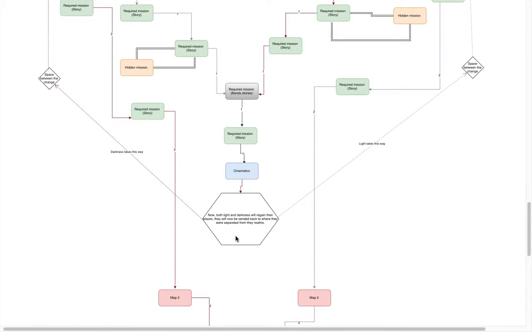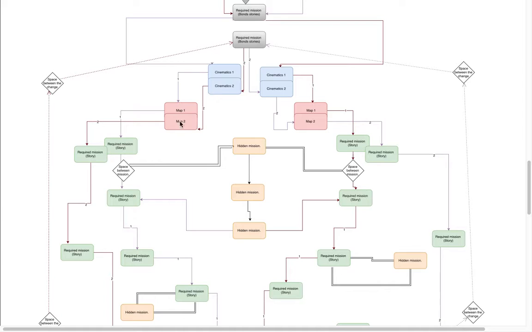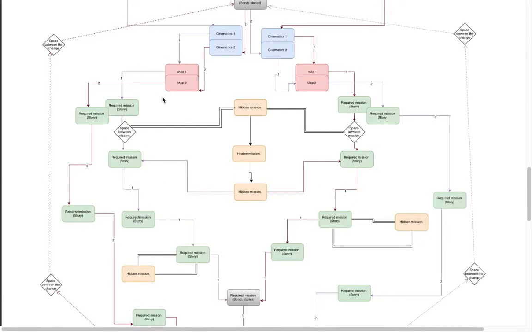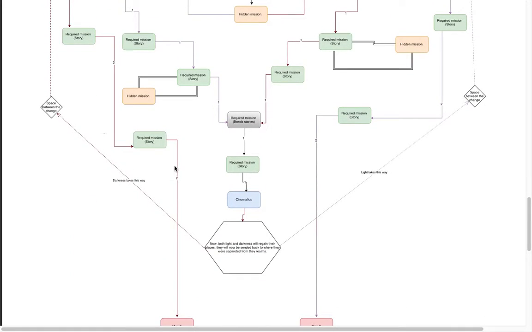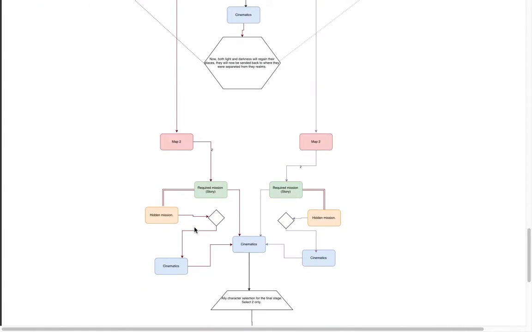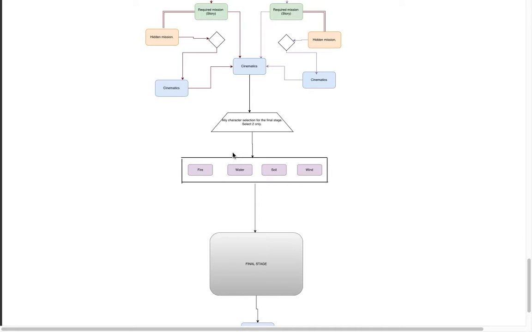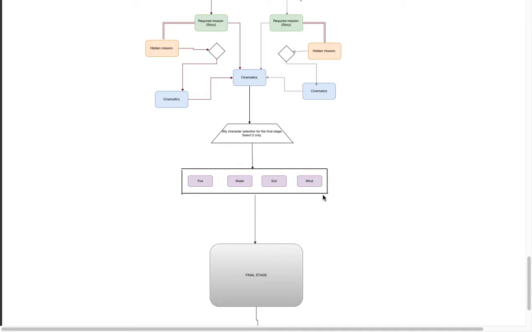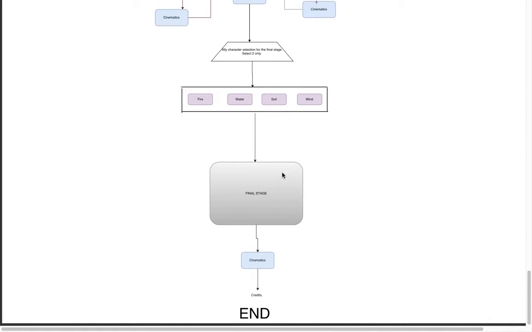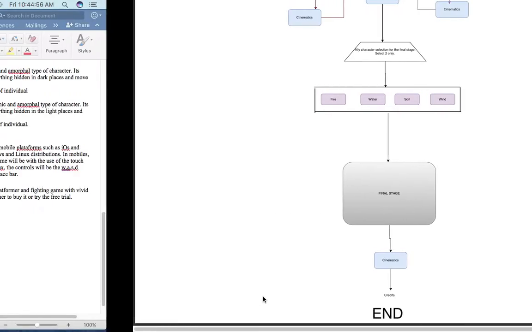And here it says, now both light and darkness will regain their places, and then you have to redo most of the places, but now using the one you choose in the place that corresponds to it. After you have done that, and there it goes again a required mission that will lead to the final cinematics, where you can choose two ally forces. Let's say you are darkness and you want fire and soil on your side, you can do that. And that will lead to a final fight, and the cinematics, the credits, and the end.